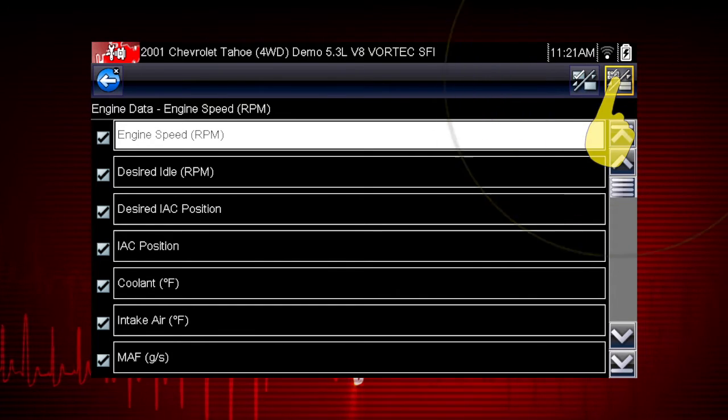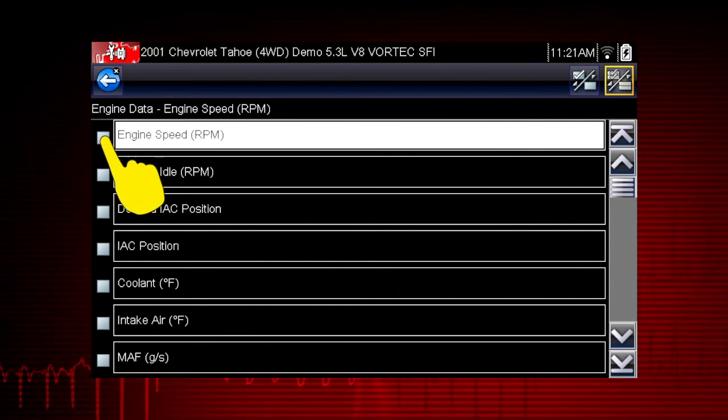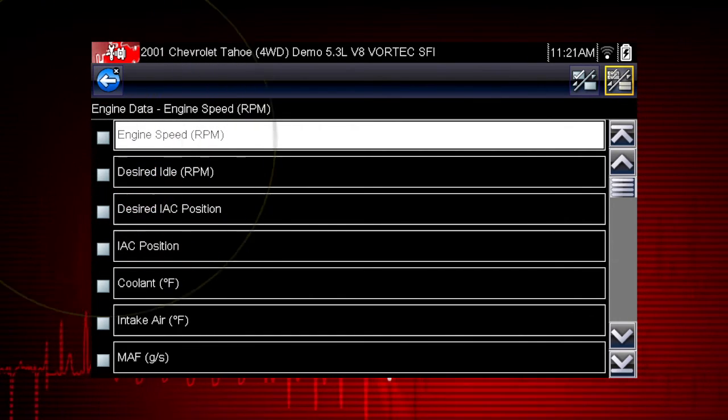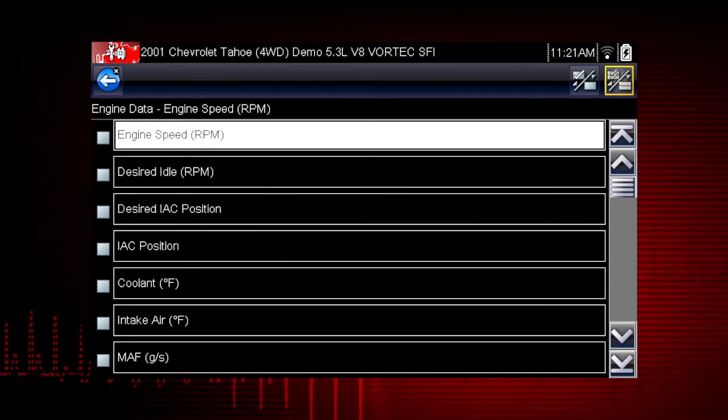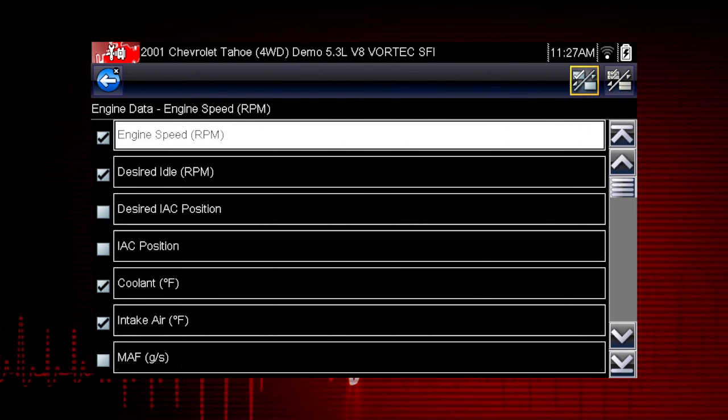Touch to deselect all data parameters in the list. Touch a parameter to add it to the custom data list. Touch it again to delete the checkmark and delete the parameter from the list. Select as few or as many as you want.